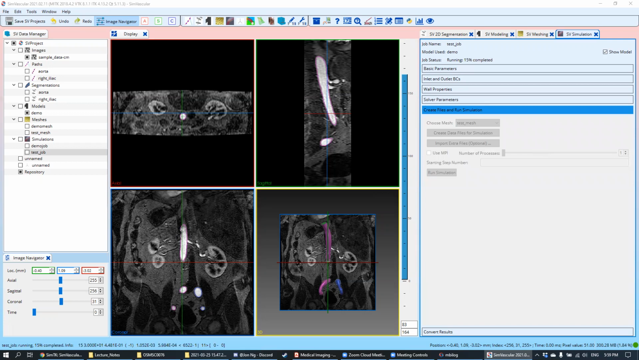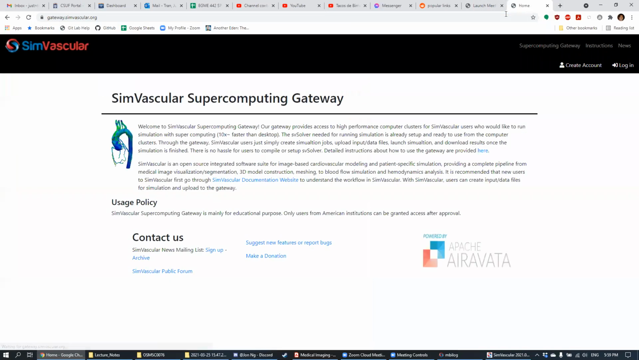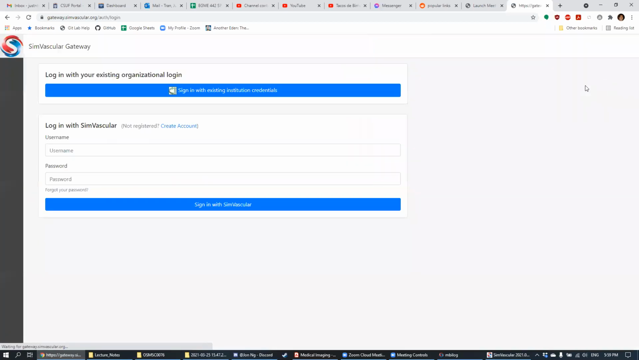All right, that's better. Now it's running a little bit faster, so we can afford to wait for this while it finishes. While that's going, let me go to the gateway and approve the people that have made accounts.